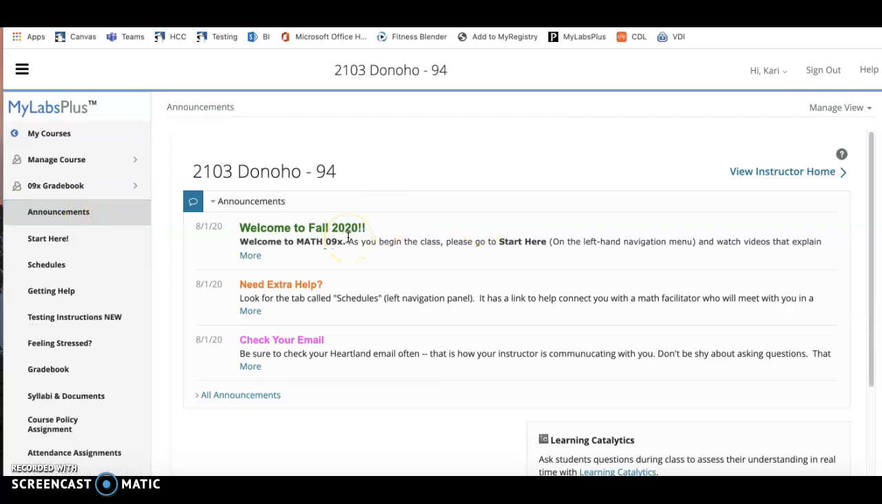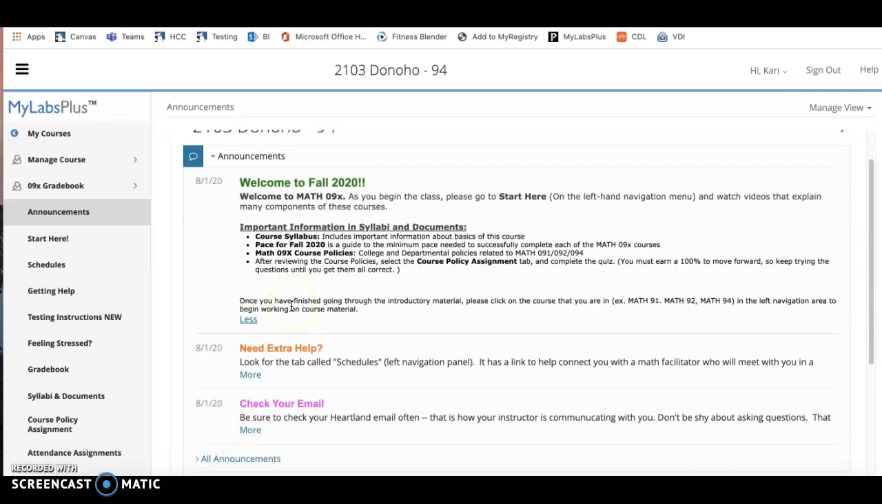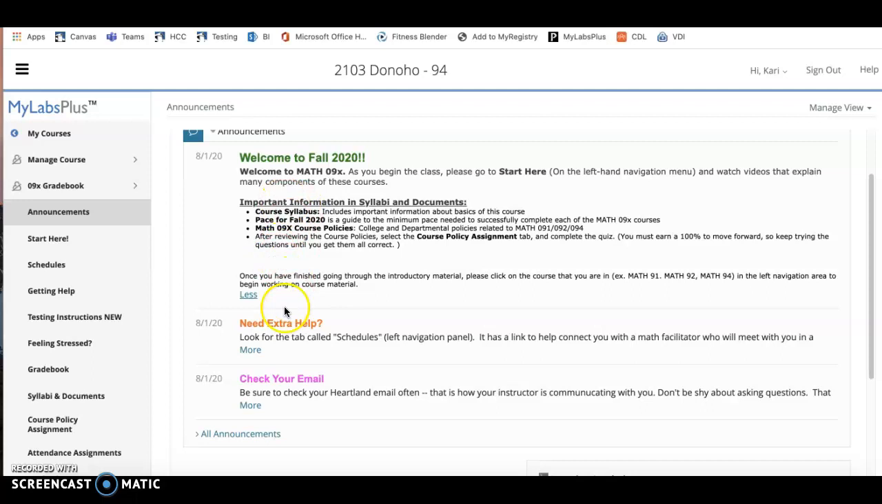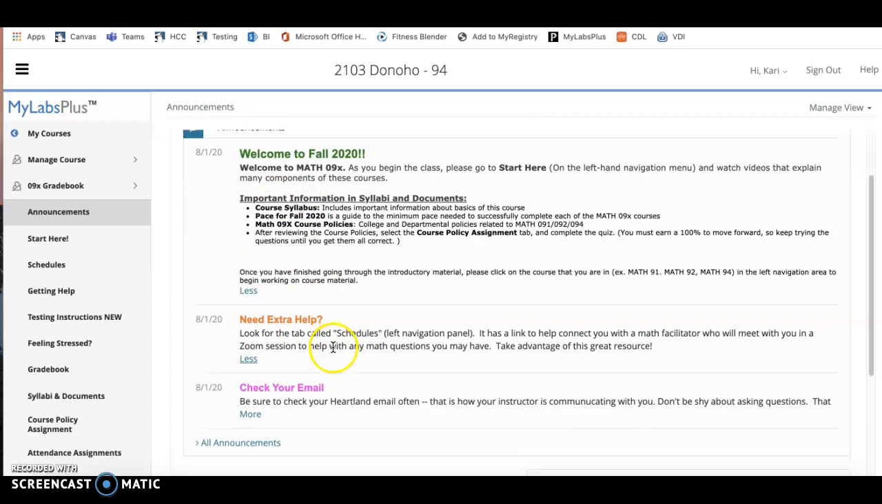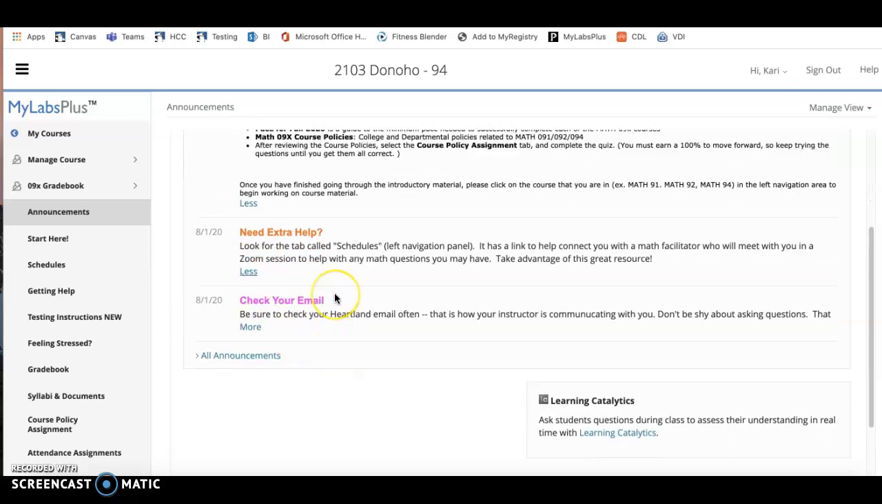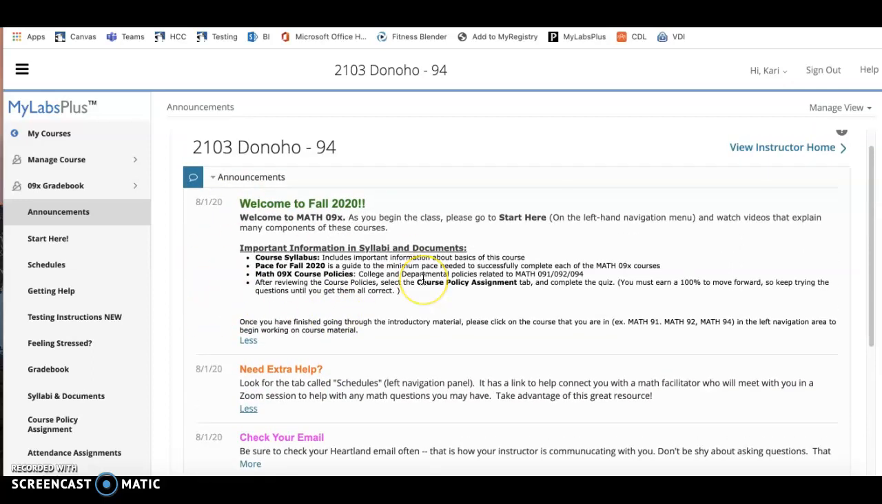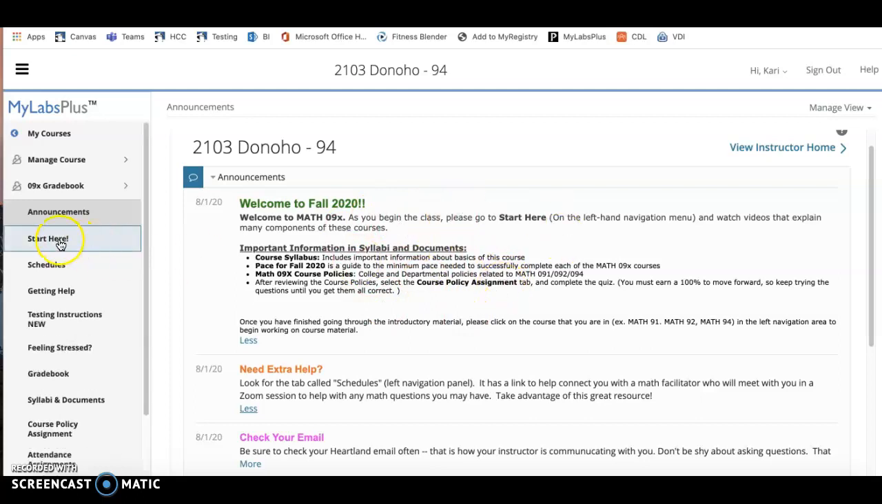Now our Math 09X, the director of our program, Lori, updates and puts announcements in each week. So you will see that there are some welcome announcements. There's an announcement there already giving you some information about what to do when you first log in, asking if you need some help and reminding you to check your email. And she updates new announcements every week in there, so always check those out.